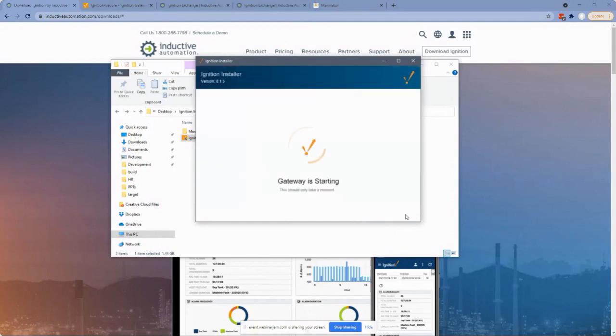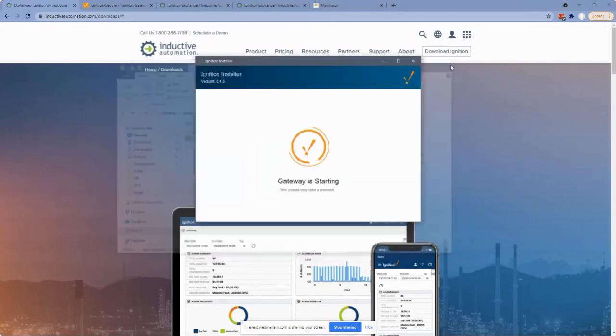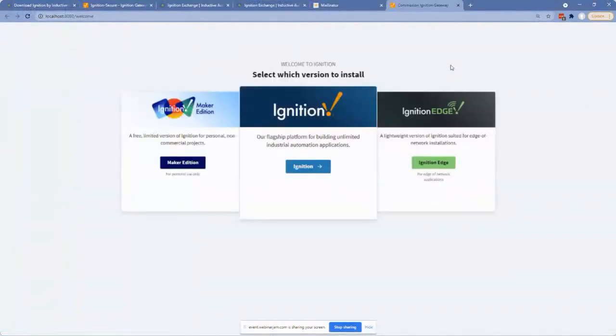Okay, so Ignition's now installed, and it's going to start up here. And that's it. It's just now installed. What we're going to do is go through the commissioning. So this is where you could choose the edition of Ignition. We do have 3 different editions of Ignition. Our standard Ignition server here is just the typical one that is completely unlimited, unencumbered.